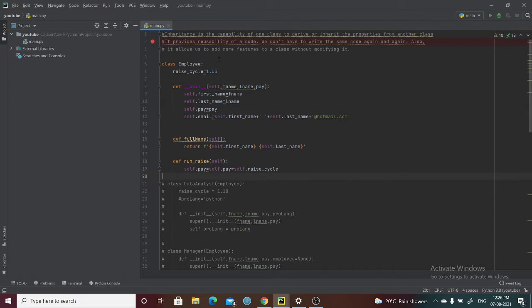Another benefit, you can say, is that it provides reusability of code. You don't have to write the same code again and again, and it also allows you to add or remove various features in between various dependency or inheritance classes. So let's see, I have taken one example.